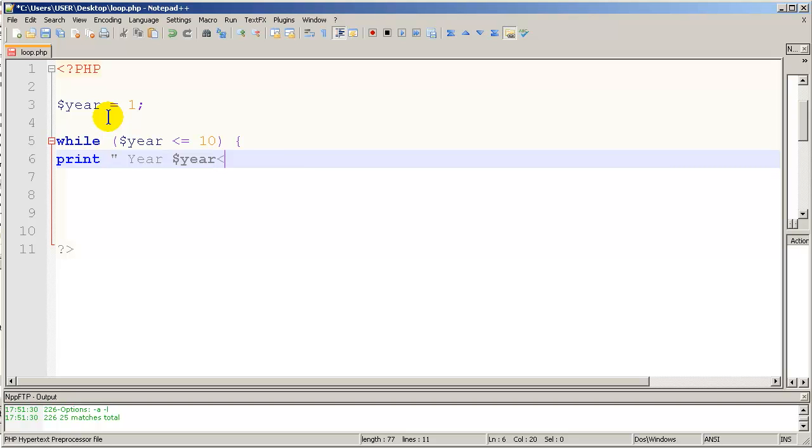Remember, since we're doing HTML, this will be printed out on an HTML screen, so we have to put in some HTML coding. It's going to print year and then the value of year. So it'll say year 1, and then the next line year 2, year 3, year 4, year 5, year 6, etc. So we close the parentheses, and then we do semicolon. Always remember to close parentheses and do semicolon.